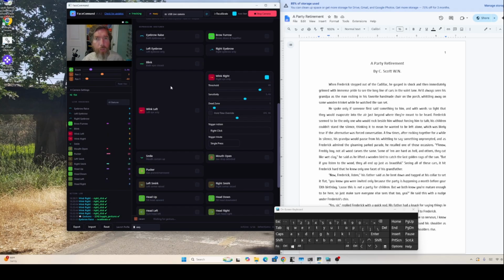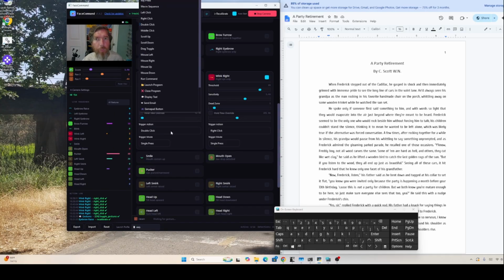The individual gestures can all send different trigger actions, which are set right here. So I'll do wink left, we'll turn it on. And right now it's set to double click. These are all the actions on this list that you can do. And this is a growing list. We are adding stuff all the time.